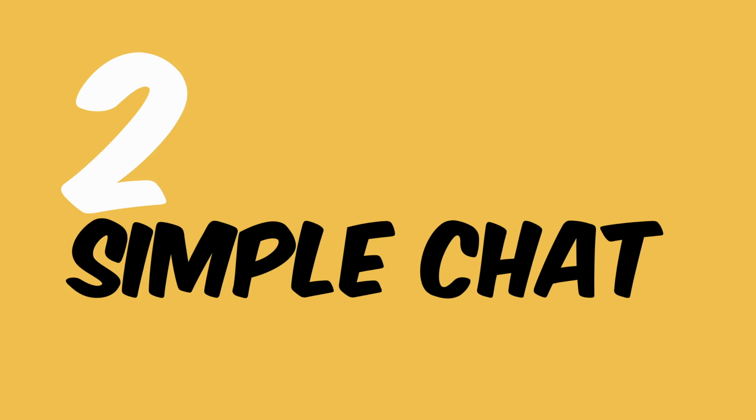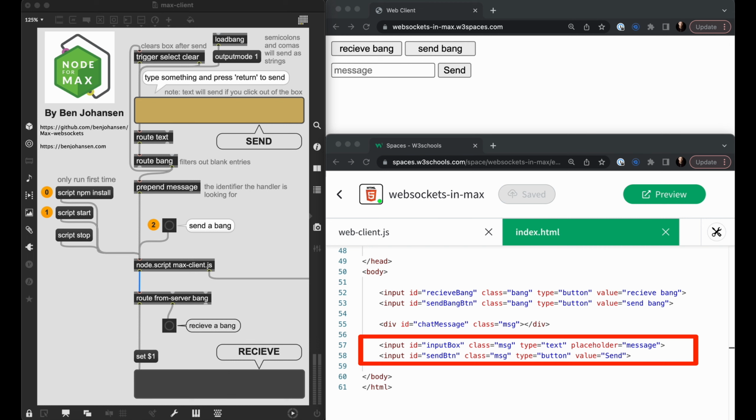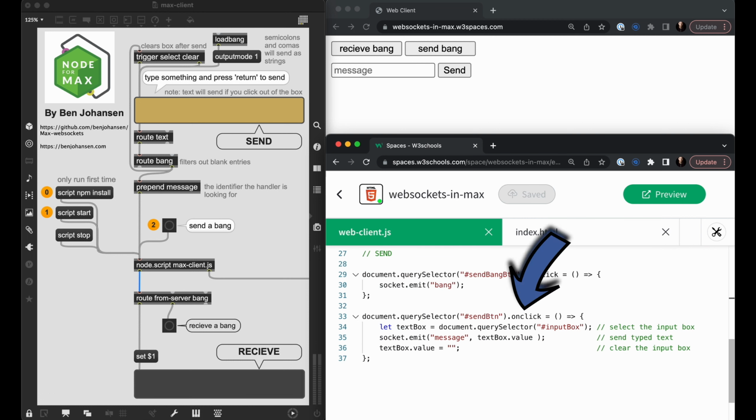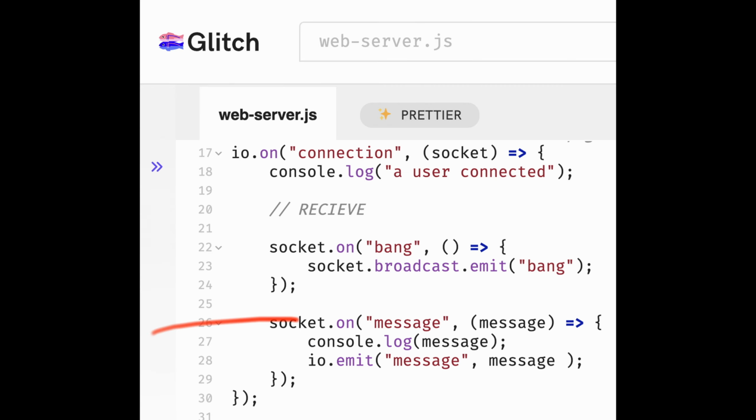Now let's move on to how a simple chat works. To send a message from the browser, we add a text input box and a button to the index.html file that, when clicked, fires the onClick event in the web-client JavaScript file. This specifically selects the text input box, sends whatever has been typed into it to our web server on Glitch as an event named message containing the message string, and then clears out the input box so that the user can type more messages. When the server gets the message event, it just sends it to all connected clients. In this case, even back to the client that sent it.